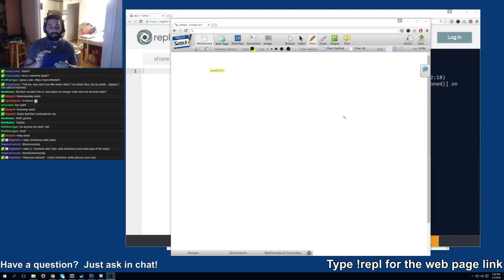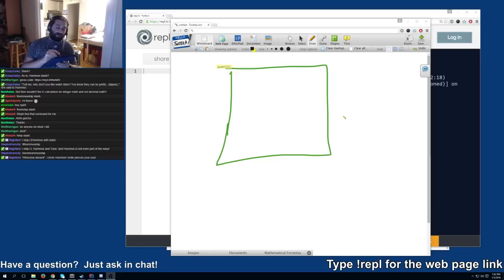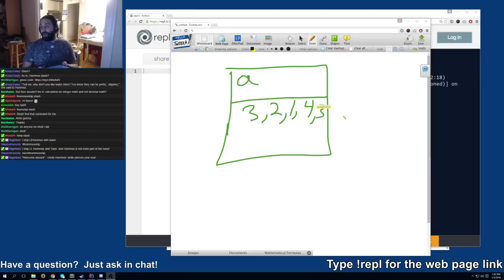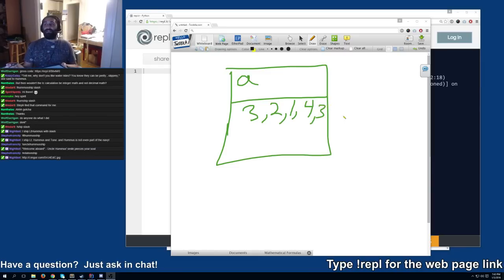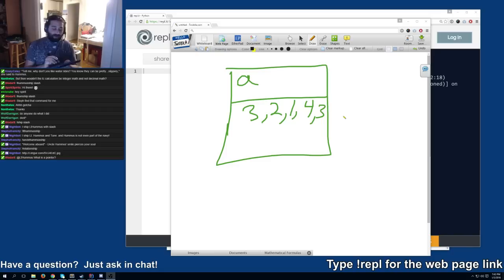A list is exactly what it sounds like. We can have a box, and we can call it A. And then we can put a list of, say, numbers, right? You can have the number 3, followed by the number 2, followed by the number 1, followed by the number 4, followed by the number 3 again, for example. And then you're able to access these in order.